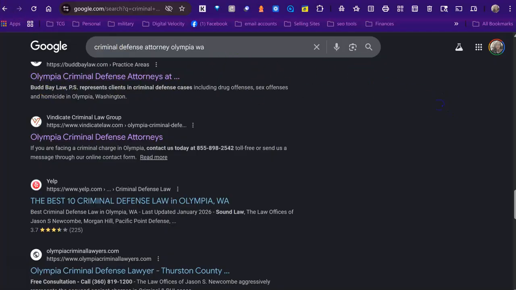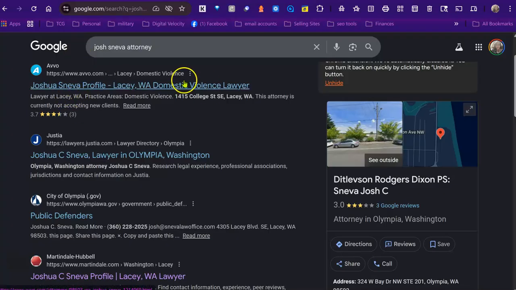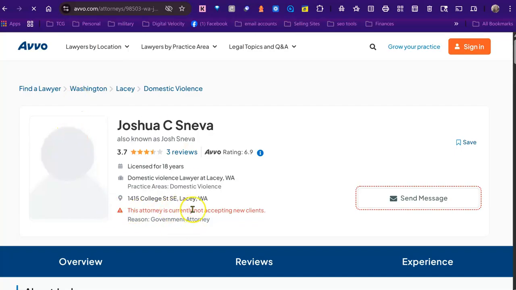So one thing I've noticed too, I'm not sure whether you know this or not, but on Avo, it says that you're not accepting new clients. I don't know if that's something that you meant to have on there or not, but I did notice that when I was searching for you.